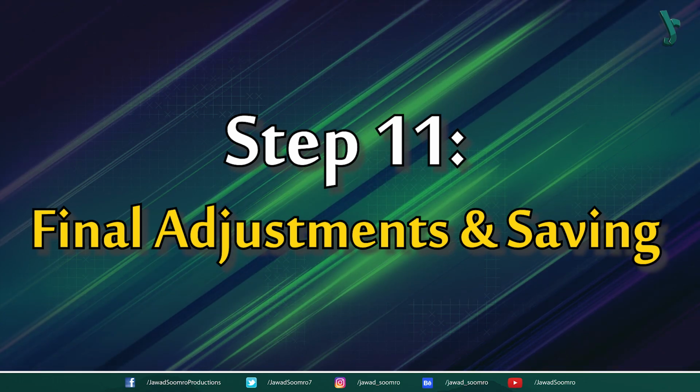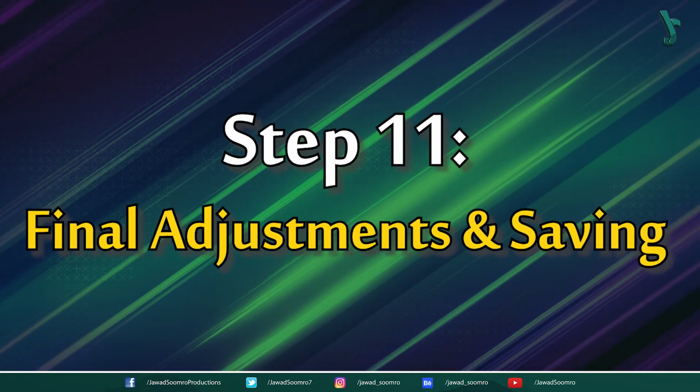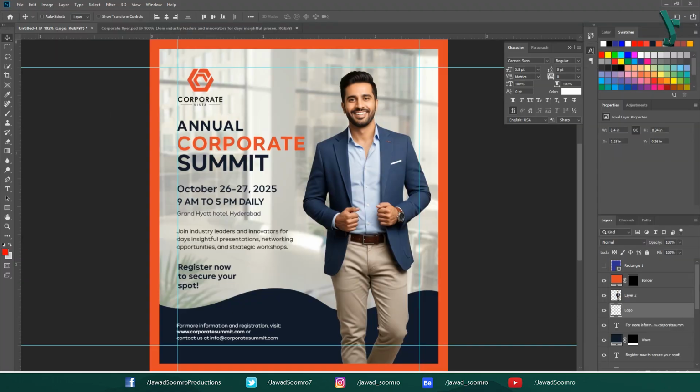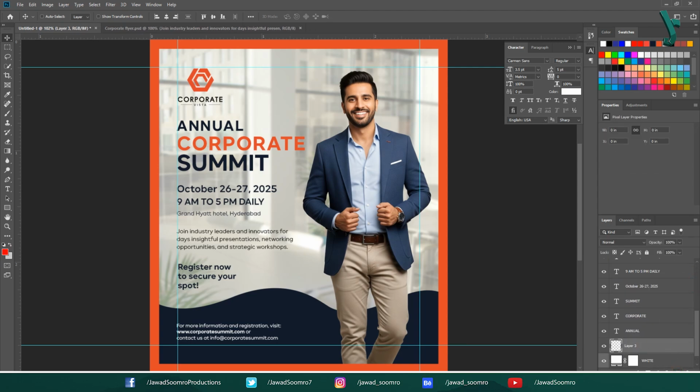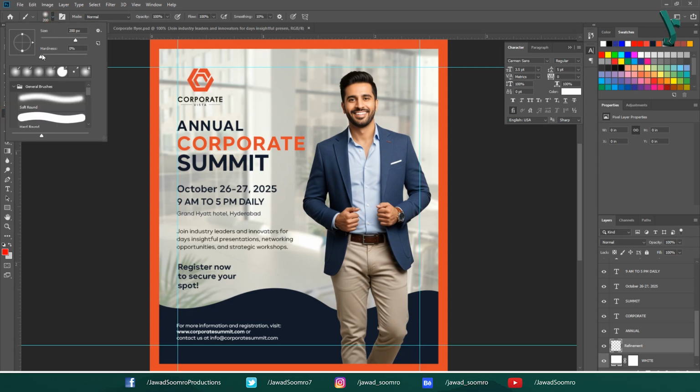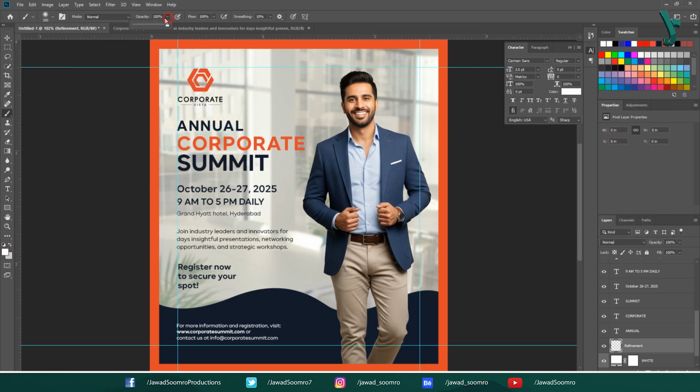Step number 11. Final adjustments and saving. We are almost done. Just a few final touches. Now, let's enhance text visibility. I'm going to create a new layer above the white solid layer. I'm going to select the brush tool. Shortcut key is B. I'm setting brush hardness to 0%, color to white, and opacity and flow to 50% each.